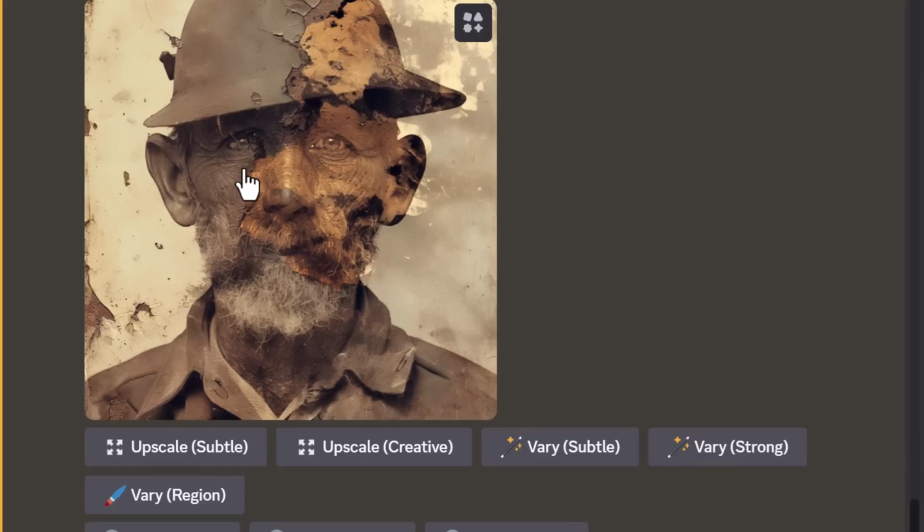And this helps if you've got tools like Insight Face that run in Discord that you want to do some face swapping and things like that.